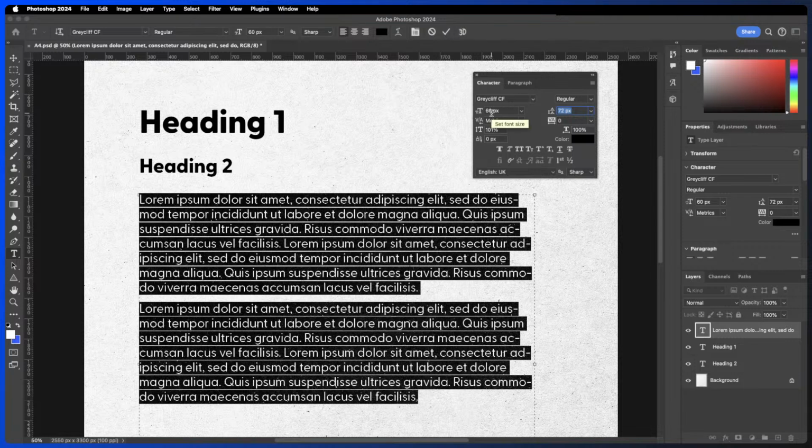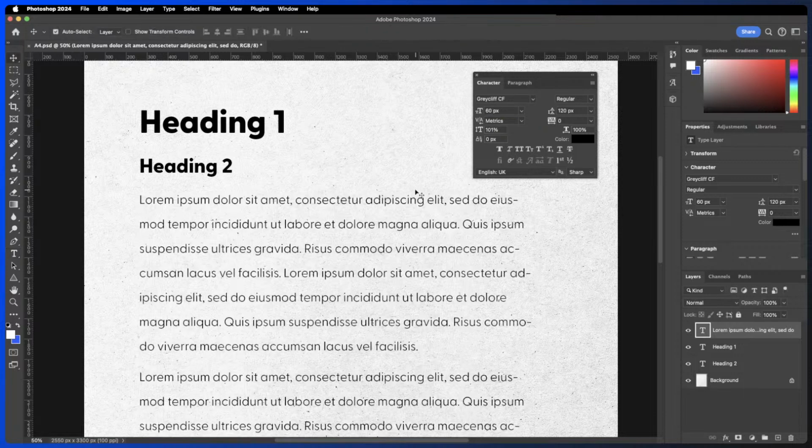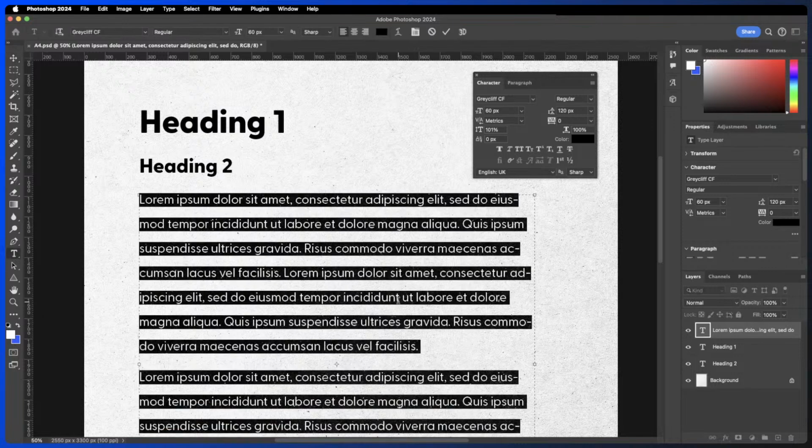So in this case, that would be 60 times 2, which is 120 pixels. And as you can see, you generally don't want to go for a line spacing too much further. The reason for this being that it can be quite disjointed, and you don't want your reader having to be strained in order to actually view all of the text that you've written.